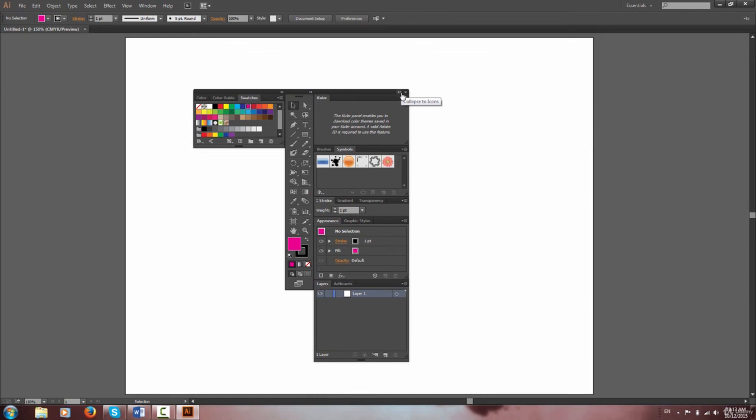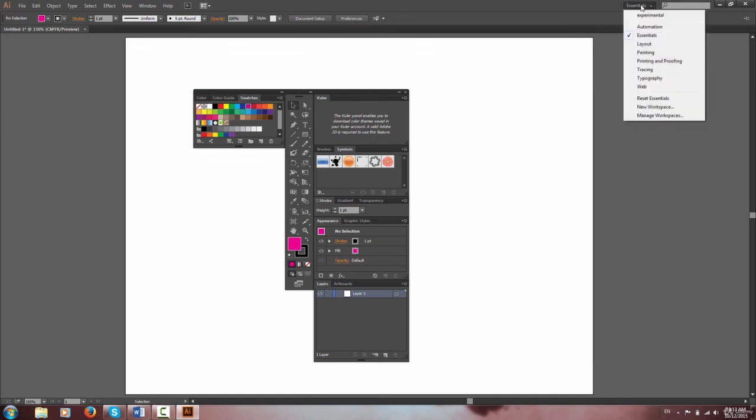Now it may happen to you that sometimes it will be a complete mess if you are trying to do something with the layout and workspace, and you make a complete mess out of it, like I just did, and I don't know what to do now. How should I handle all this stuff? So there is an option at the top right hand side of the window where it says Essentials. Just click on Essentials and it shows me all the workspaces. Right now I'm working with the Essentials workspace.